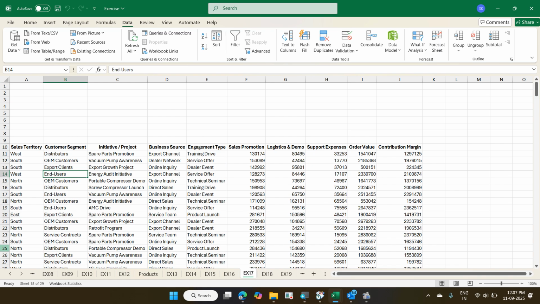So we have a table, Sales Territory, in which region we are selling: west, north, south, east. Customer segment: we have various types of customers, OEMs, distributors, end user, reseller, retailer. And what is a project, what is a business source, and what is the engagement type.